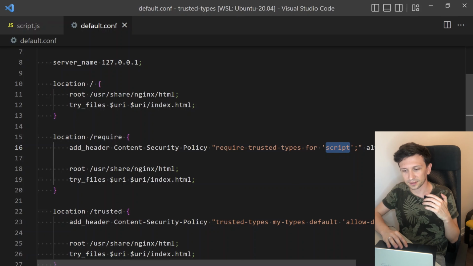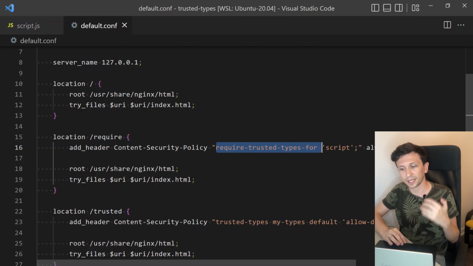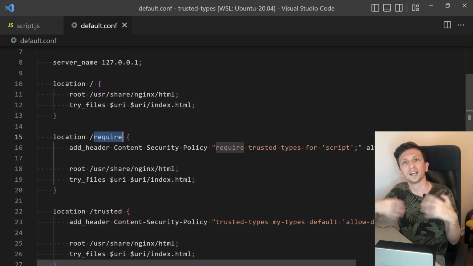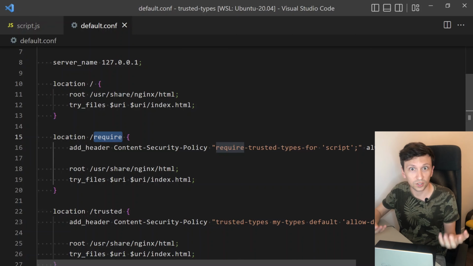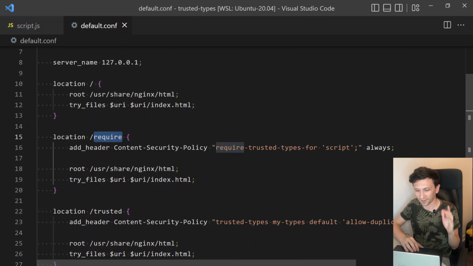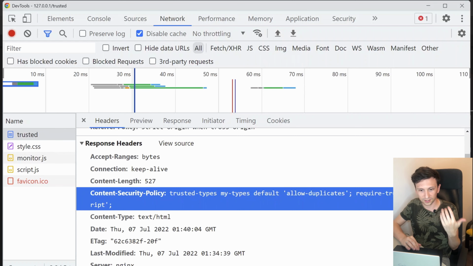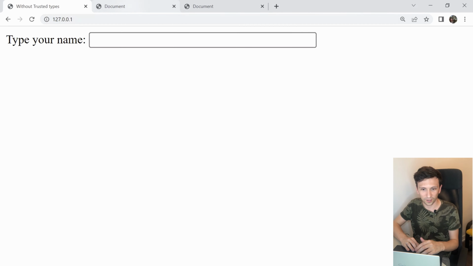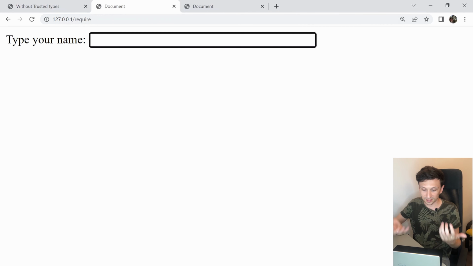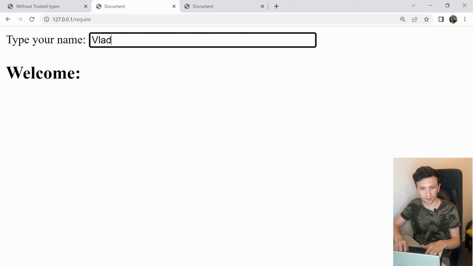This header means that all scripts on your web page under this URL must have trusted types. And what does it mean, you will ask? I'll show you. Okay, let's open our web page. Oh, sorry, wrong one. Yeah, this is my required. Let's start typing here something.